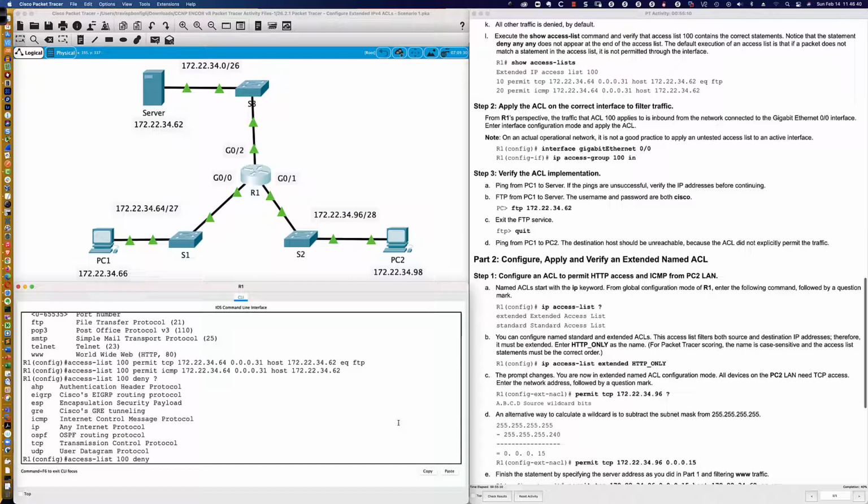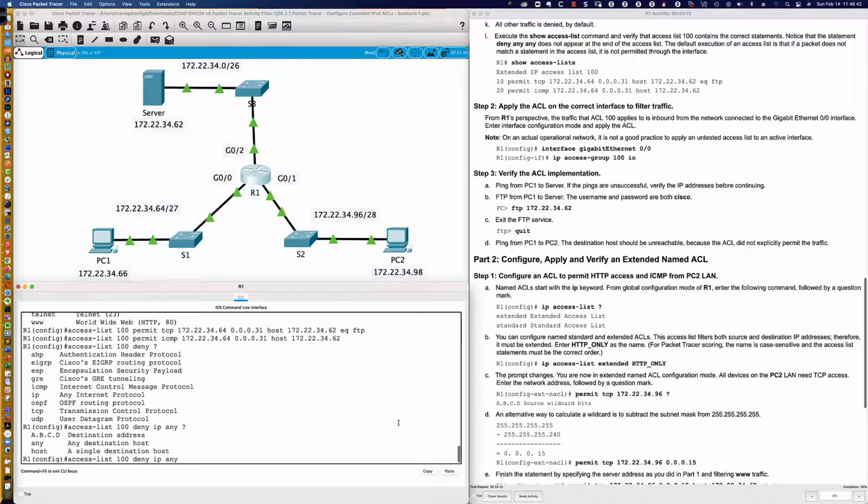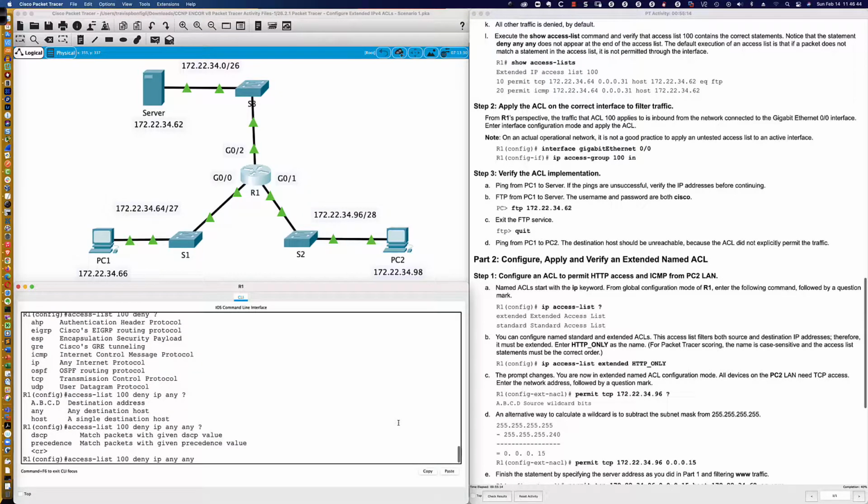For an extended ACL, it's going to be deny IP any, because remember, we said IP matches everything. So that is an entry. Again, you don't have to type this in. It's there by default. It's implied that if I don't permit traffic, that traffic is going to be denied. And in the standard ACL, it would just be deny any.